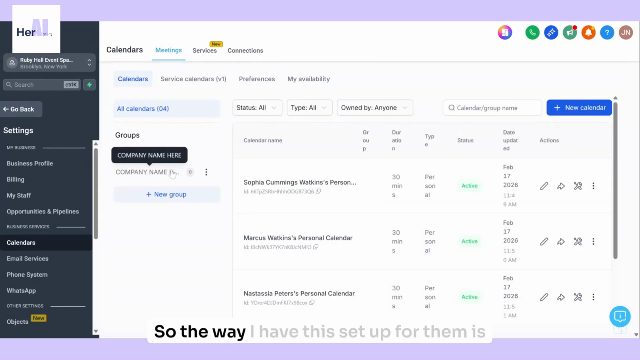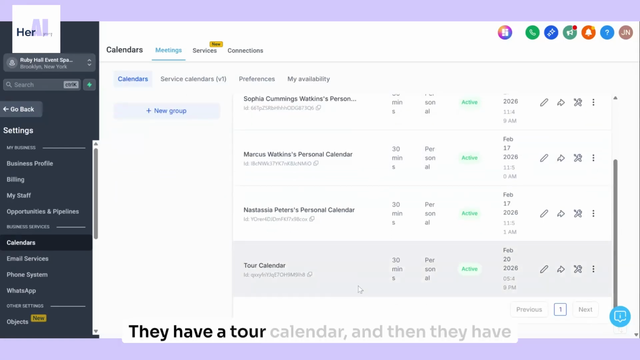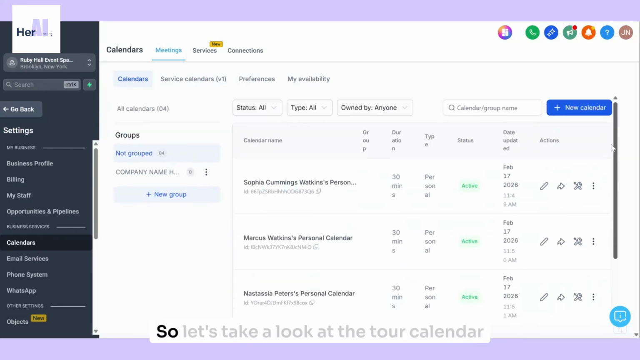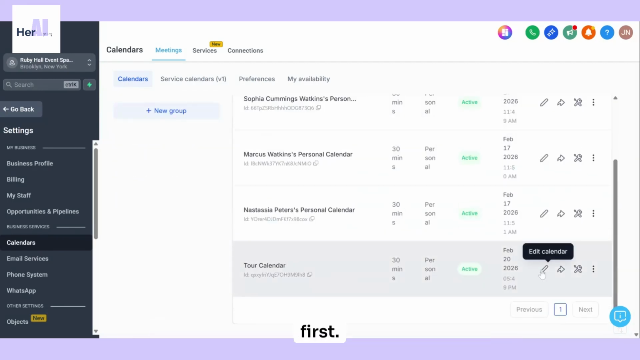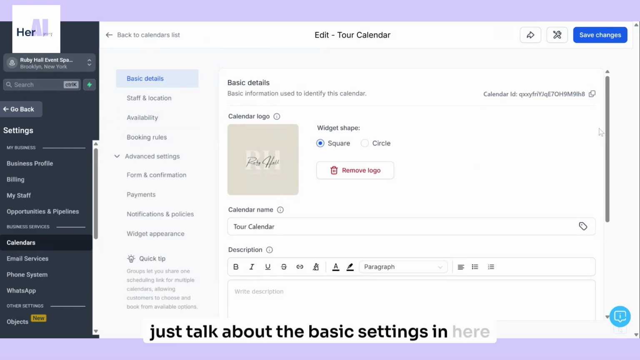So the way I have this set up for them is that they have essentially two main calendars. They have a tour calendar and then they have an actual booked events calendar. So let's take a look at the tour calendar first. So here's how you would set this up. I'll go back and show you all the different types of calendars, but let's just talk about the basic settings in here first.